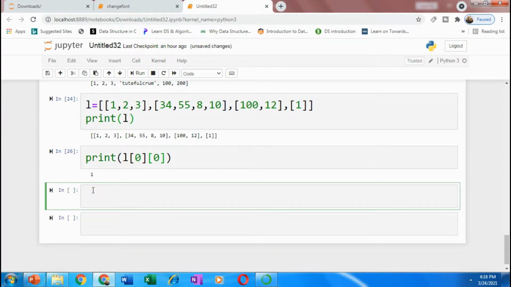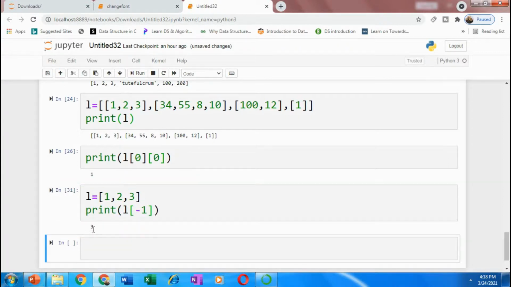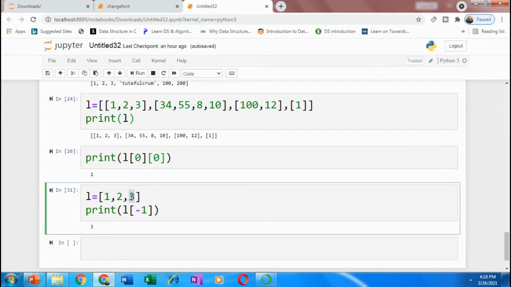Negative indexing is also permitted here. Say for example, if we have L as 1, 2, 3, and I say print L of -1, this will give you the element 3. So negative indexing starts from the end. That is, 3 has the index -1, then -2, and this is -3. So same, you could extend it with the multi-dimensional list and do the experiments.